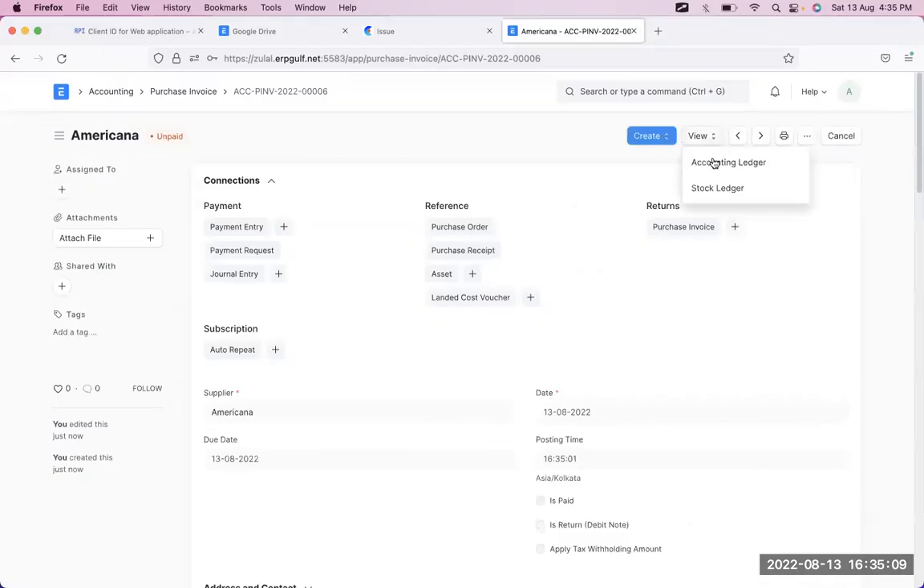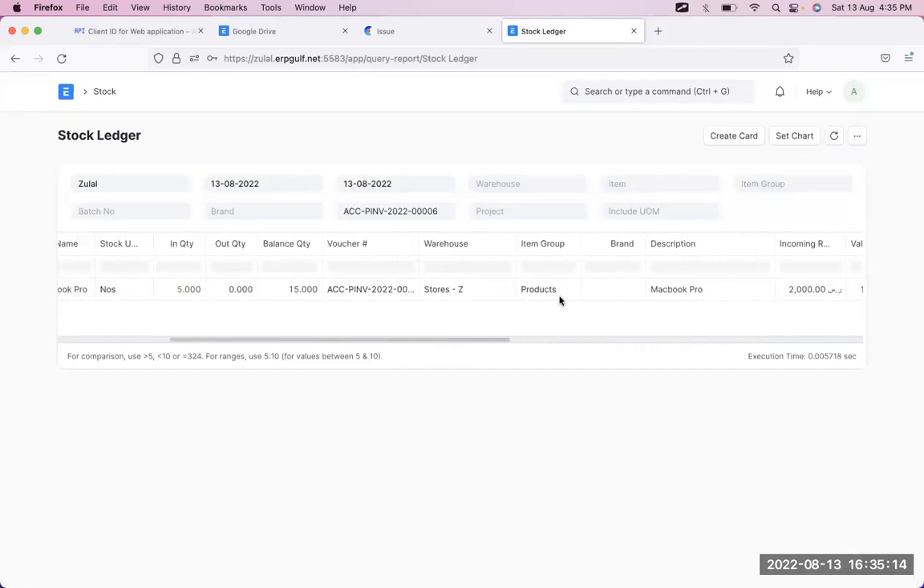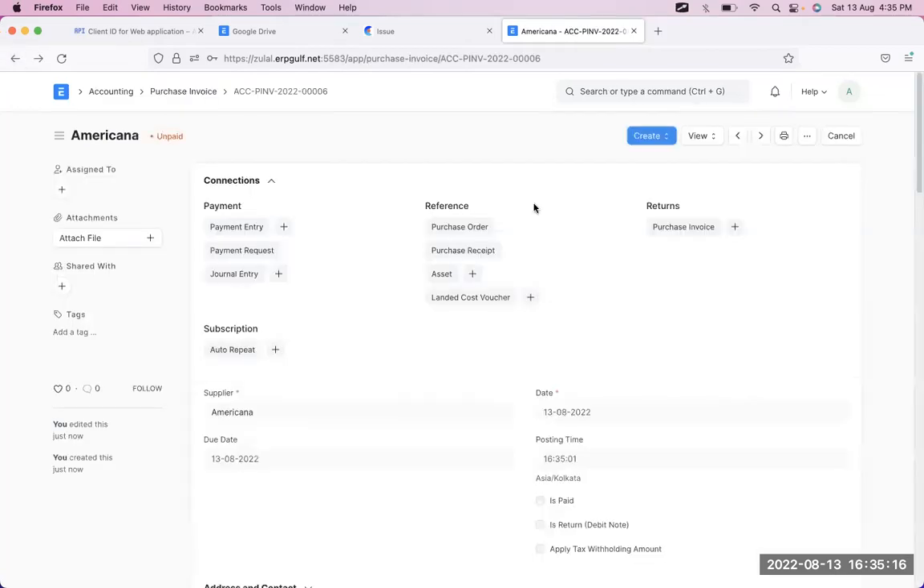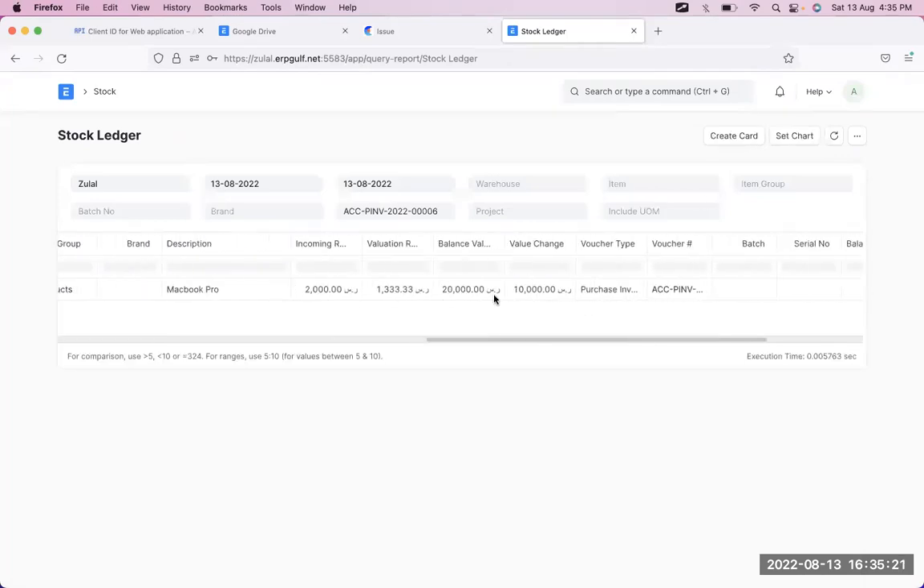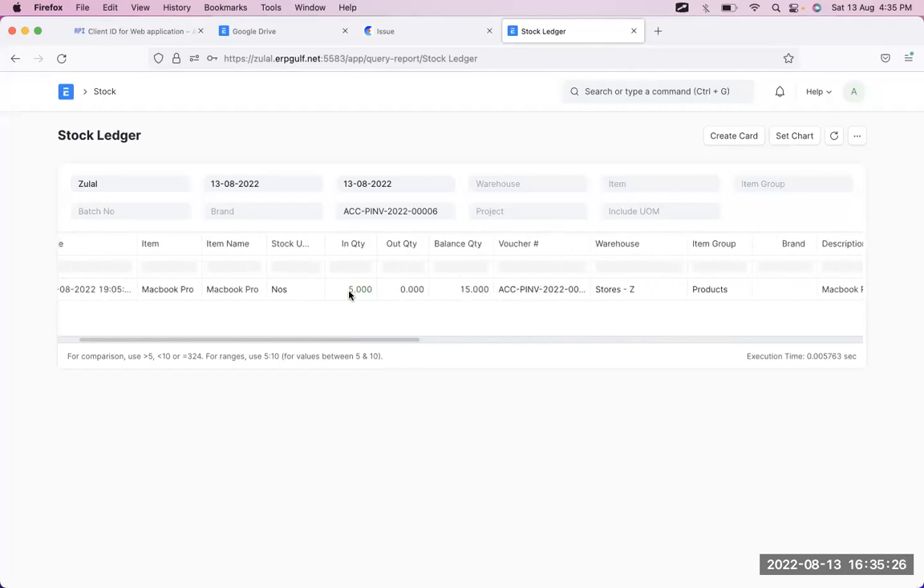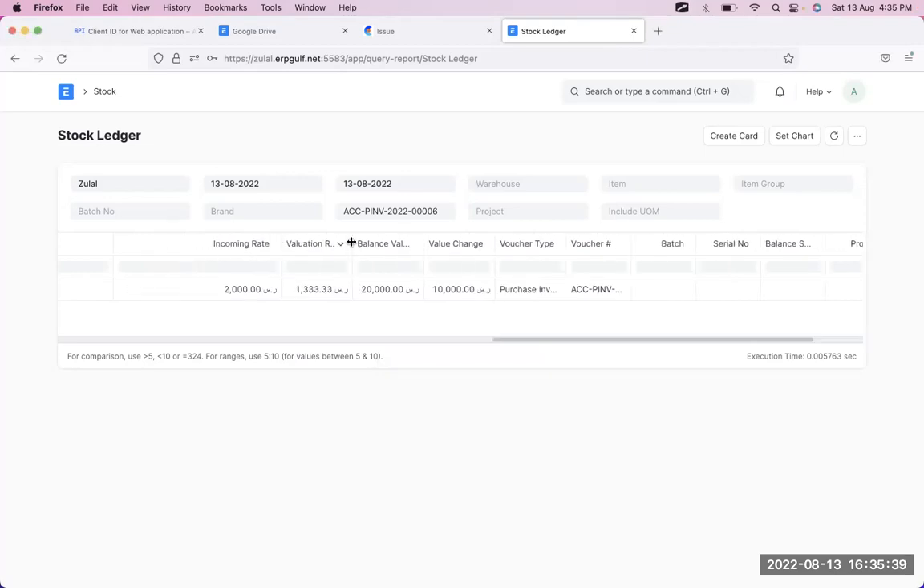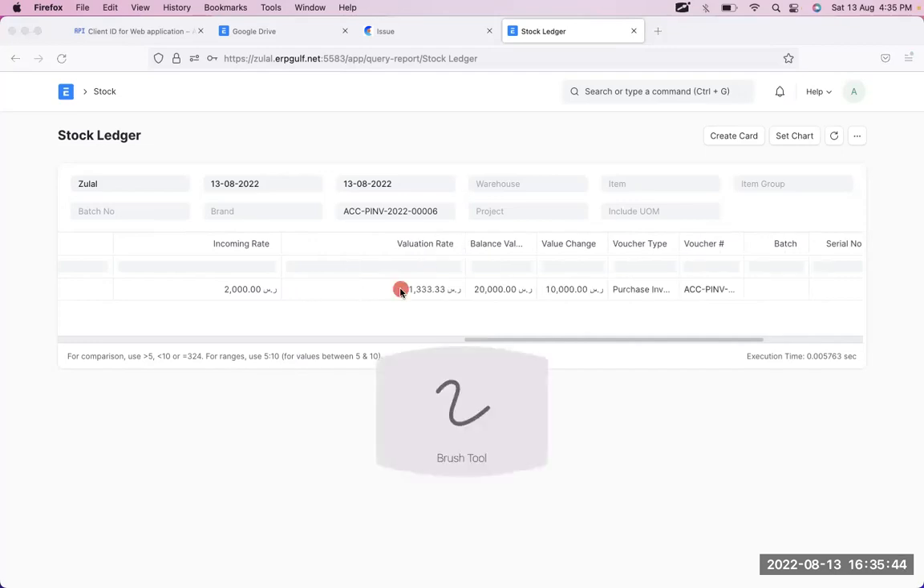Here, stock ledger. I take stock ledger for this particular. This stock ledger is just for this purchase invoice, right? So I'm taking it. So here, incoming is 2,000 and the number of quantity is 5,000. And you can see here two fields. One is, I'll just try to expand this. This is incoming rate. This one is incoming rate.